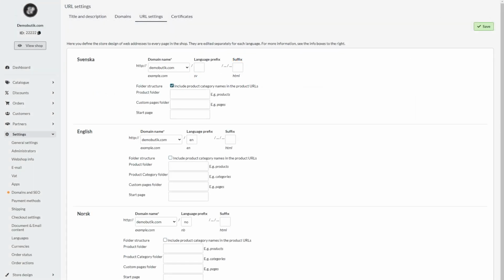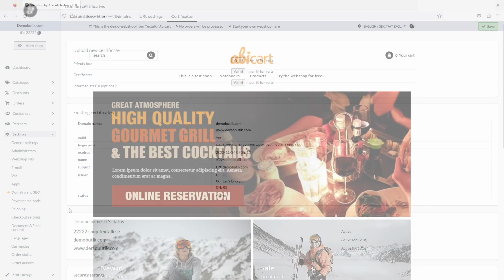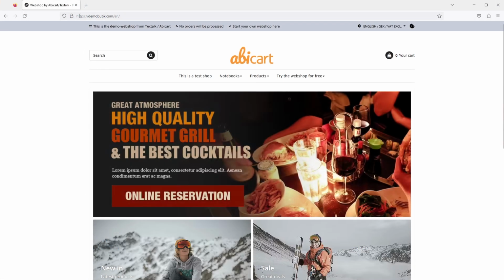When everything is set, a so-called SSL certificate will be activated automatically. This can take up to an hour, so you just have to wait. If you preview the webshop and the address is shown as HTTPS with the lock in front, then everything is ready to go.